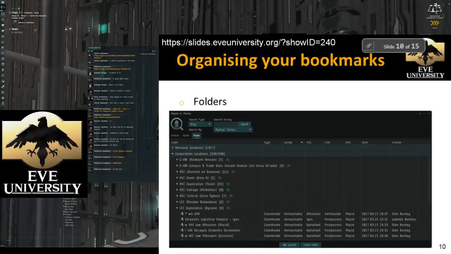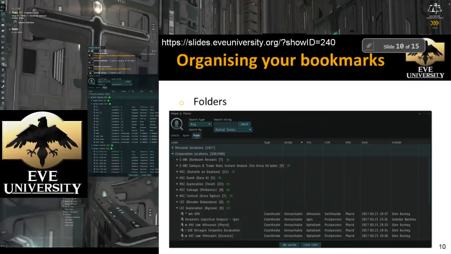in the places tab, you can open different folders, and then you can move bookmarks between those folders by just clicking and dragging. You can move up to 10 bookmarks at a time. So if you want to move a bunch of bookmarks, you have to do them 10 by 10. That's a little bit annoying, but that's the way it is.